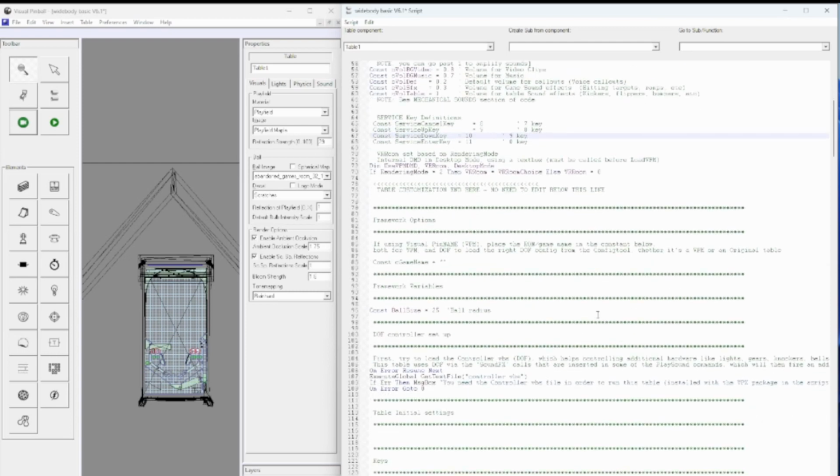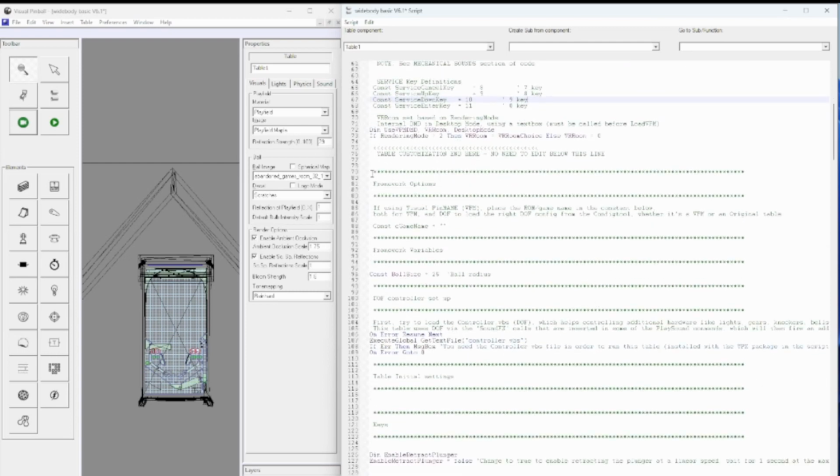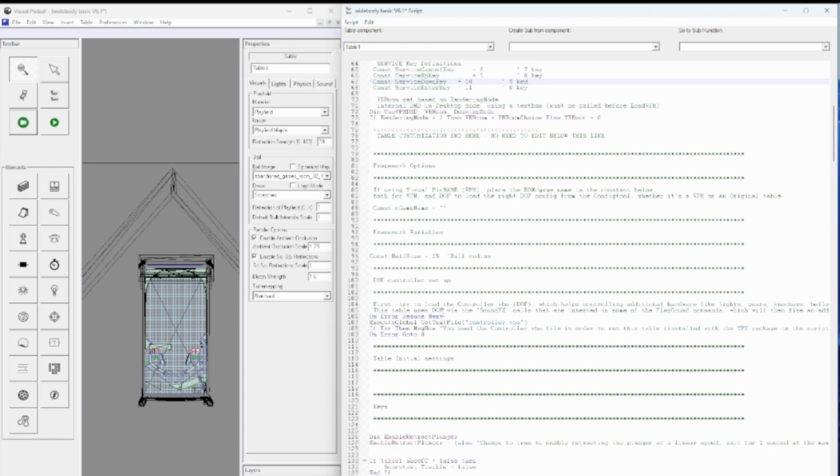From there, we have our framework variables. So I have a big section for framework options, and then we have the framework variables. So this is like your ball size. You know, a bunch of other things will be called out here later on, but we're not there yet. Then I have the DOF controller set up. Eventually, we're going to get to DOF links. I didn't want to import anything because I don't know if it's working quite yet.